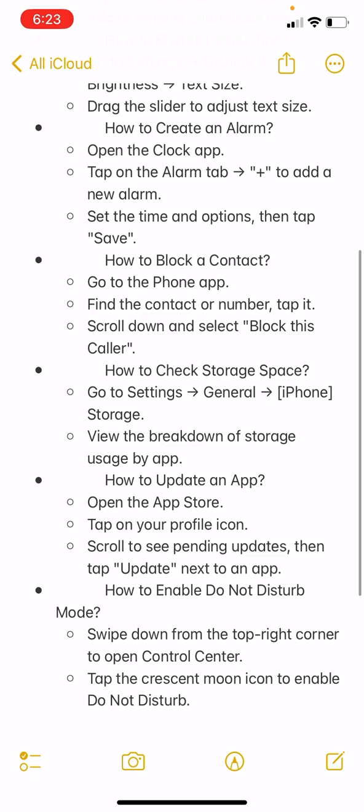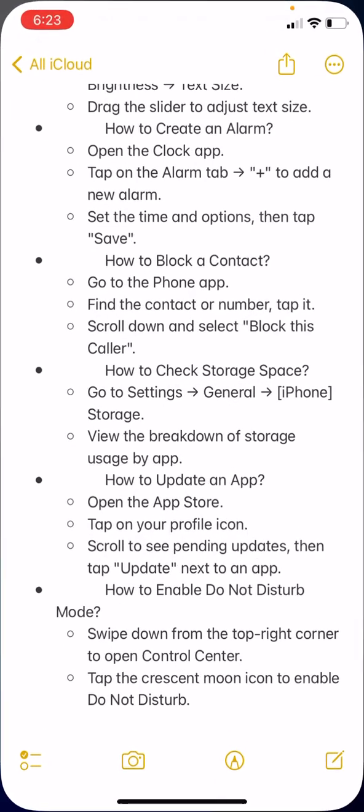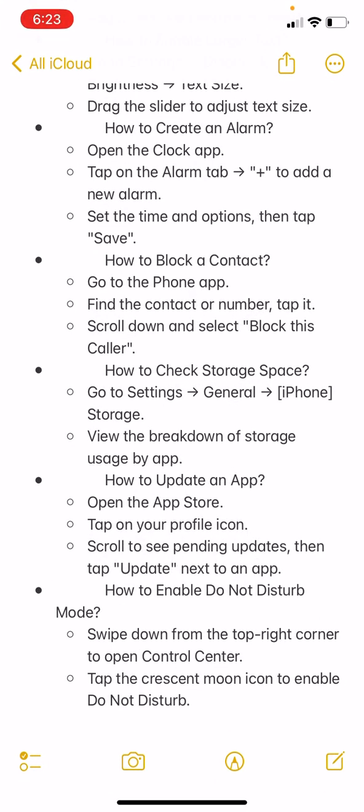How to update an app. That's fairly easy. So all you have to do is just go to App Store, click on it, and that should take you to your profile pretty much, and you can update your apps.